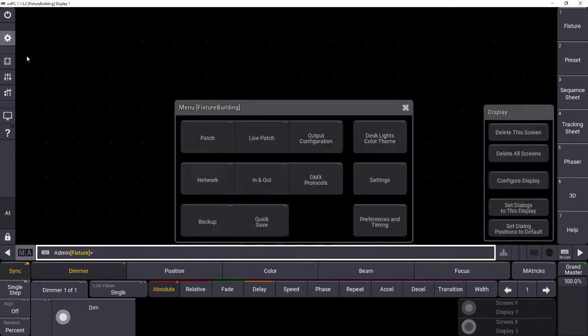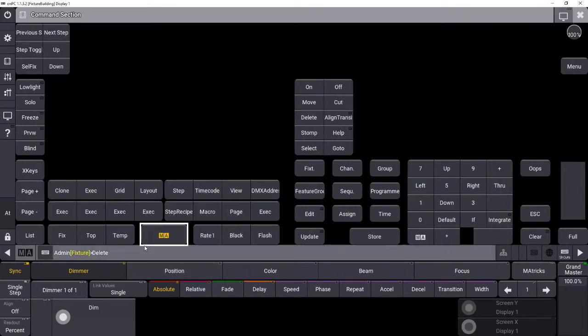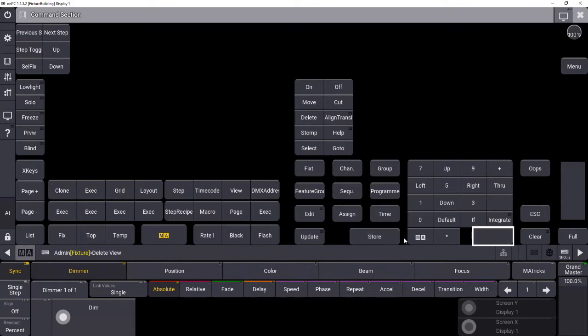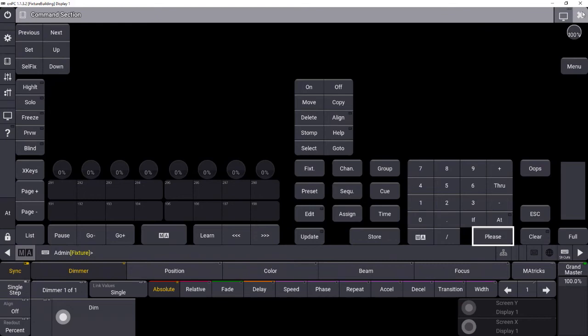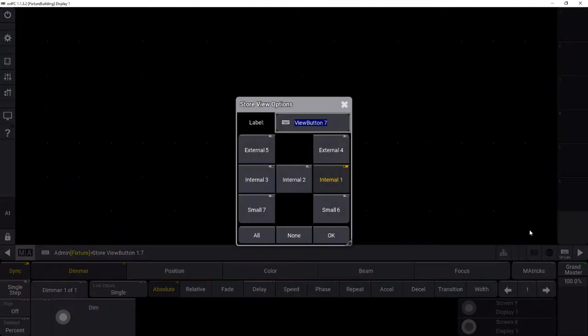Once that is done, I'm going to delete all the built-in views that come along with the empty show file because I won't be needing all of them. So delete view through, please. Through over there. So delete view through. So let's go ahead and store this empty view here.